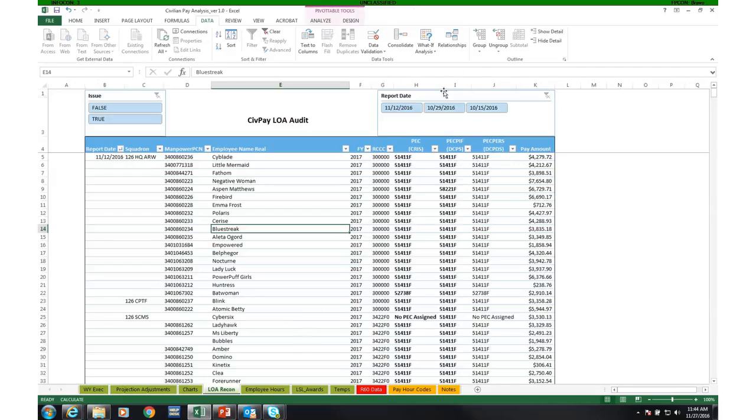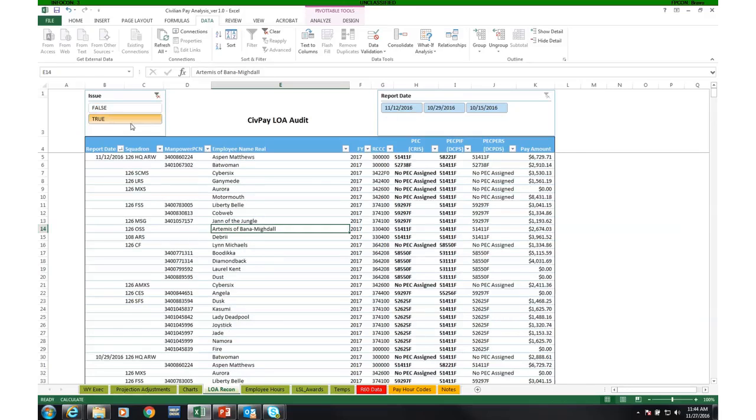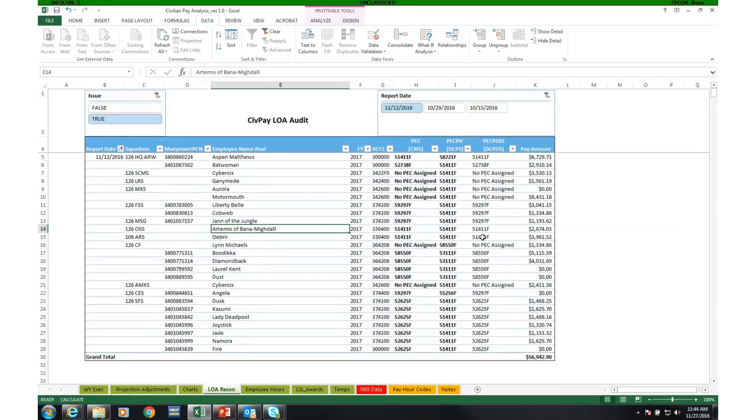Once again, it gives you the ability to do two things. I have issues or flagging issues in terms of my lines of accounting. So I do have an issue, that's true. Hit my slicer, and then my slicer for current pay period.